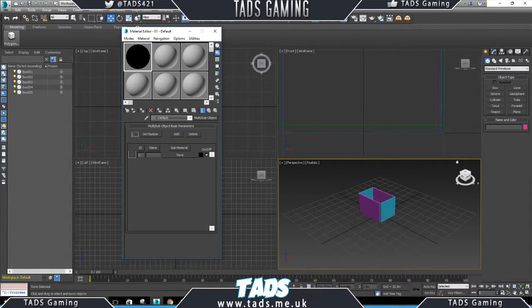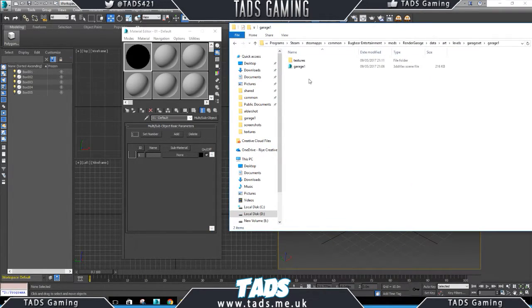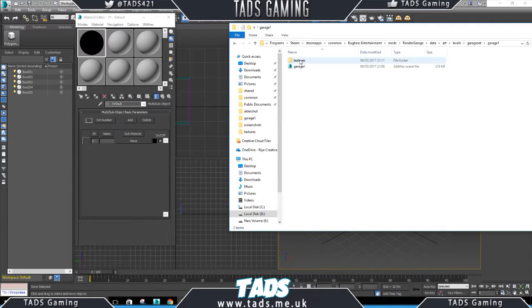So we go into material editor. I'll just bring my folder onto screen. What I tend to do, especially now, it's a bit easier. I'll do this and I'll go texture, grab my main wall and I drag it straight onto that where it says none.